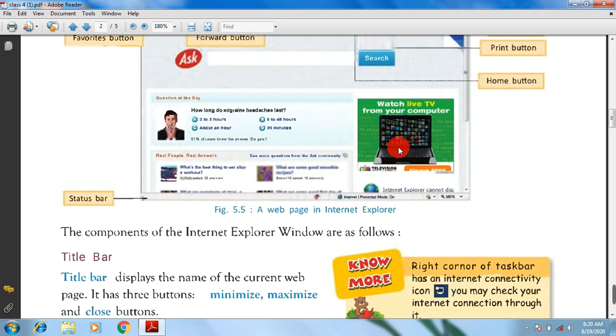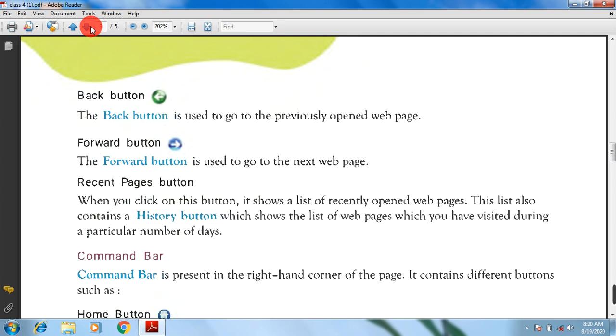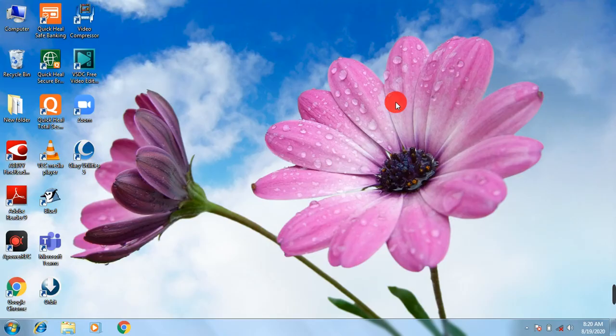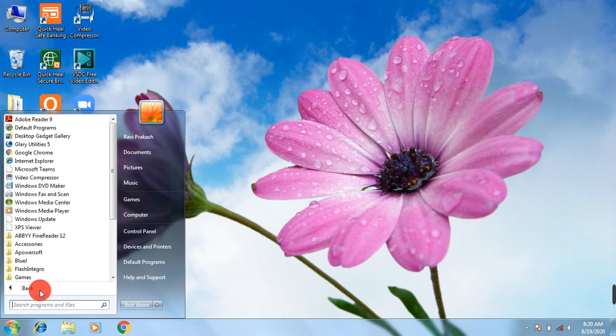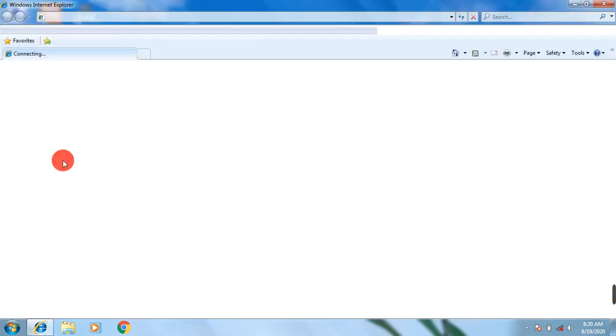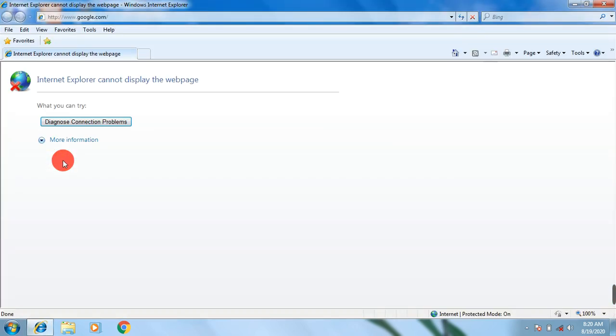So now students, I will show you by opening this Internet Explorer here in my computer. So I am going to open this application. For this, I have to click on this start button and this all program option, and here you can find this Internet Explorer application. Yes, so this is the window of Internet Explorer application.